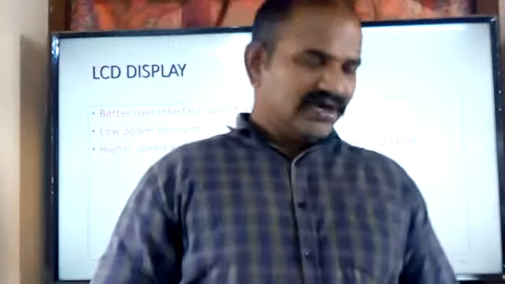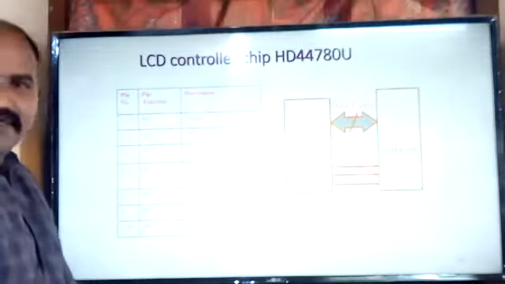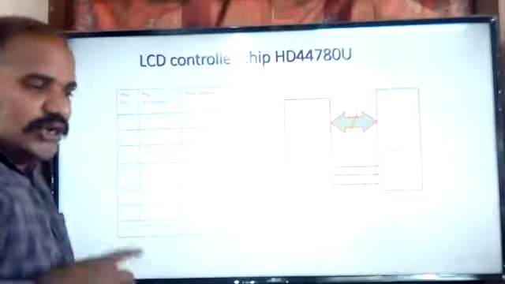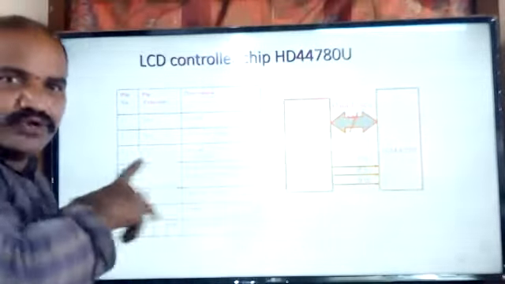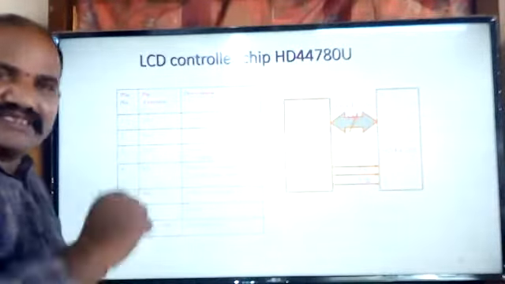Let us go for the 16 by 2 LCD display. Here I am going with one LCD display whose module size is 16 by 2. 16 by 2 means two rows are there, two lines of information you can print. In each line, 16 characters are able to be printed on the display.